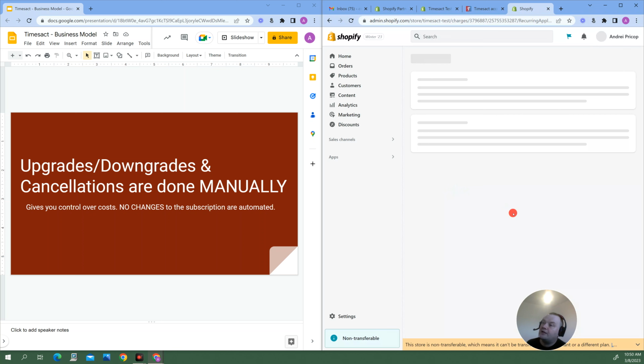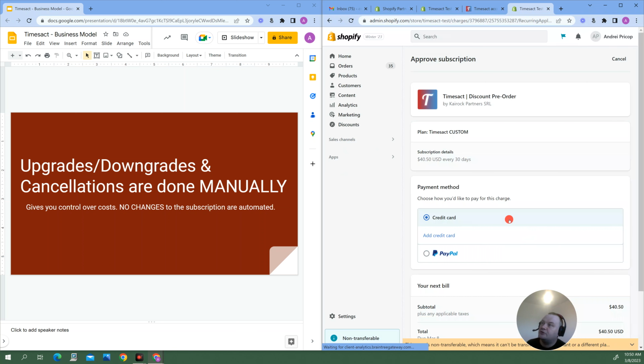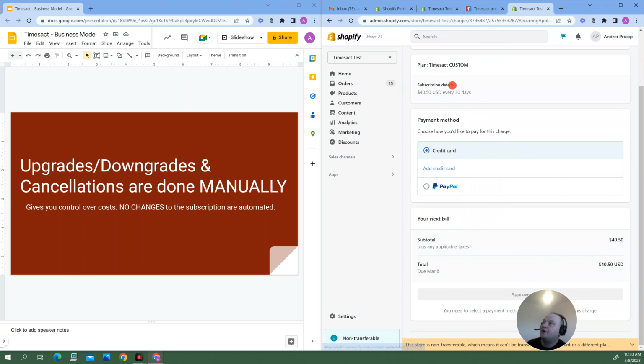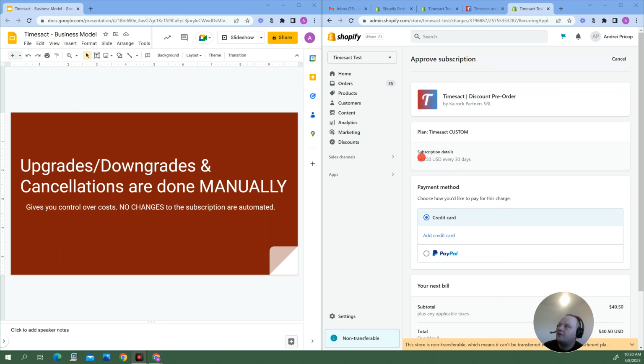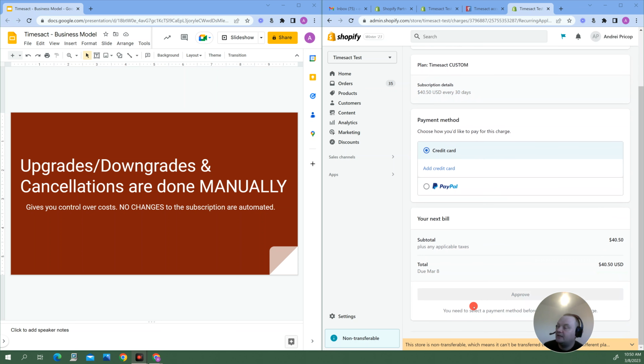For this test store, I'm not actually going to be able to activate a charge, but I can at least show you how it looks. Here you would have a button in green to approve this charge. For me, it's grayed out. You can see all the information here. So here's my example that's billed every 30 days, and if I accepted this charge, I would start the subscription. But all of this is done manually.